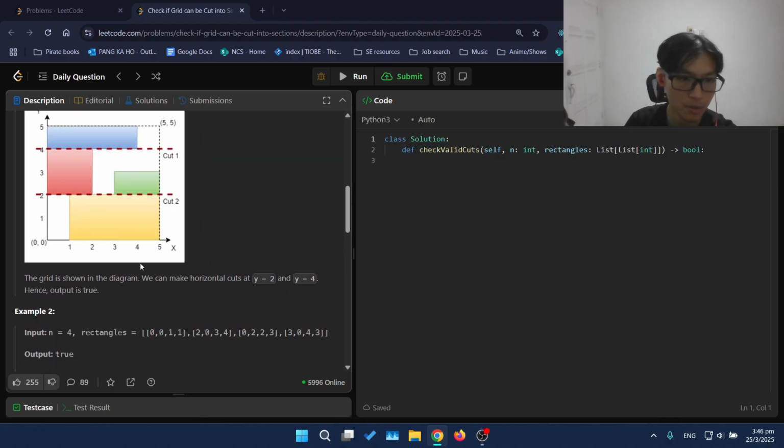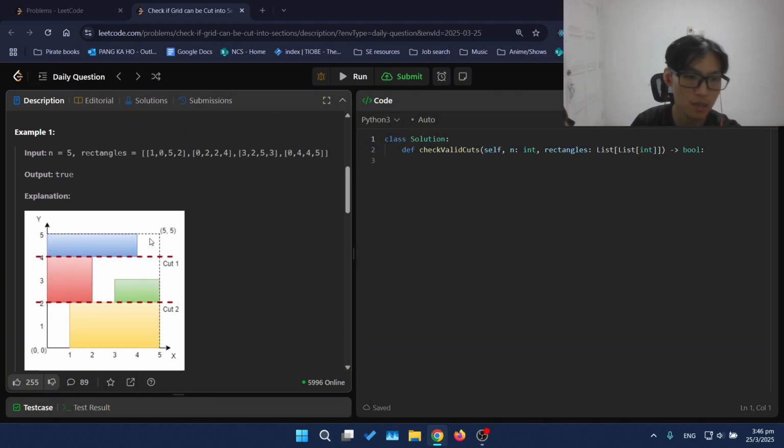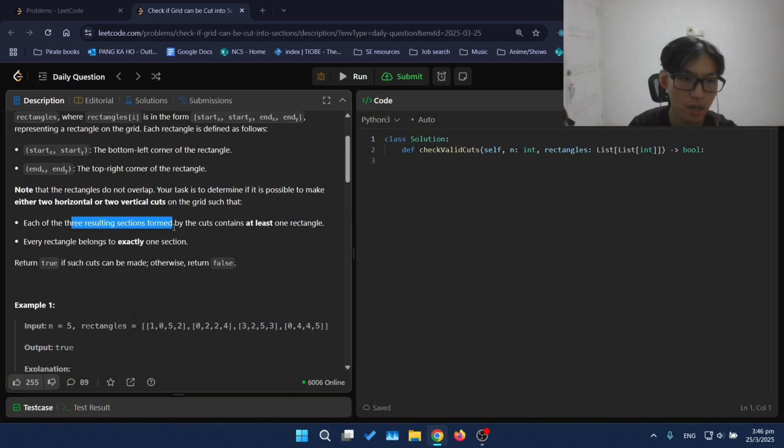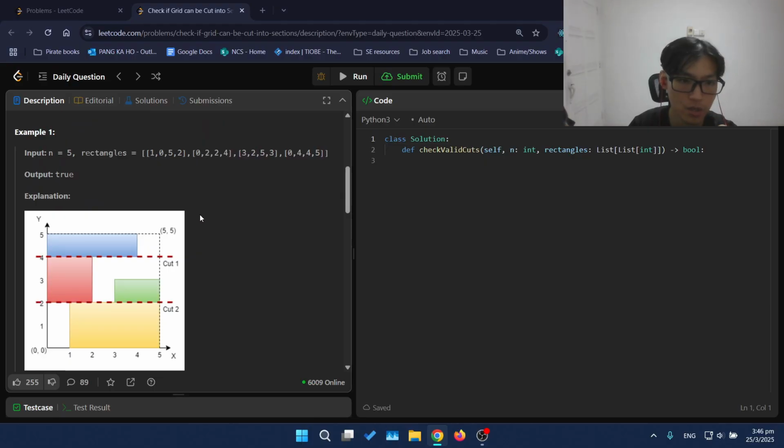Let's take a look at some examples. So two vertical cuts or two horizontal cuts. And we want to make it such that each of the three resulting sections contain at least one rectangle each, and every rectangle belongs to exactly one section.